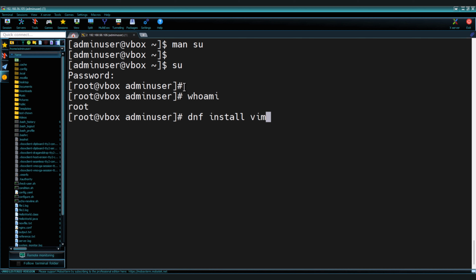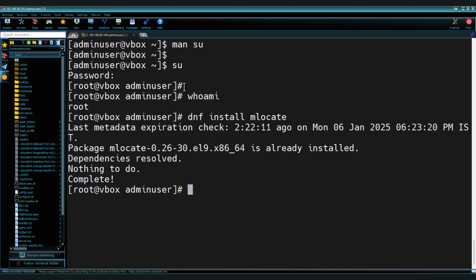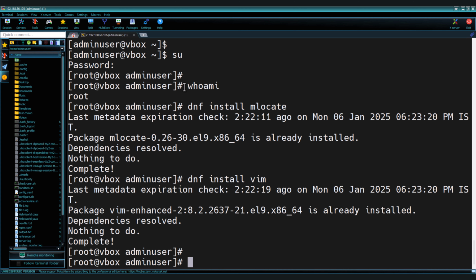Example, I want to install locate. You can also install something like vim. Vim is an editor, so it is already installed.